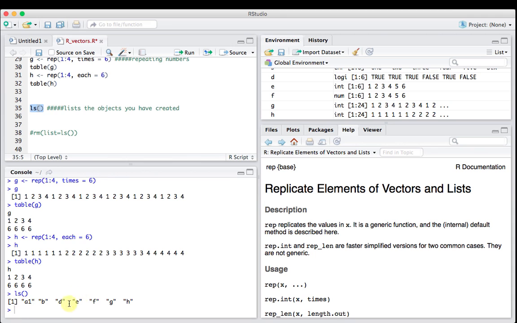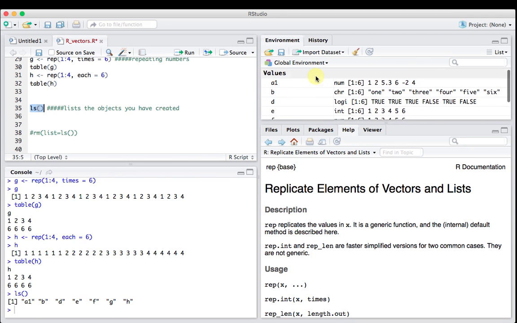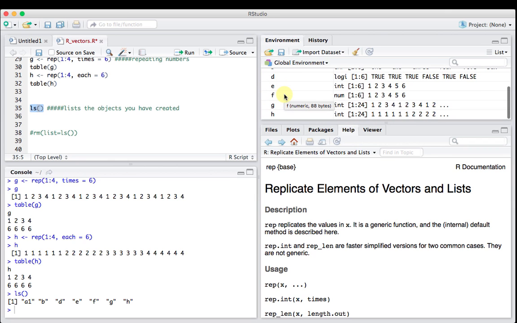This is the list of things that we've created that R knows about. It's over here on our left-hand side. There's A1, B, D, E, F, G, and H, and there we go. Now, you could see how we could create lots and lots of objects, and one of the questions that comes up is, well, how do we remove objects?